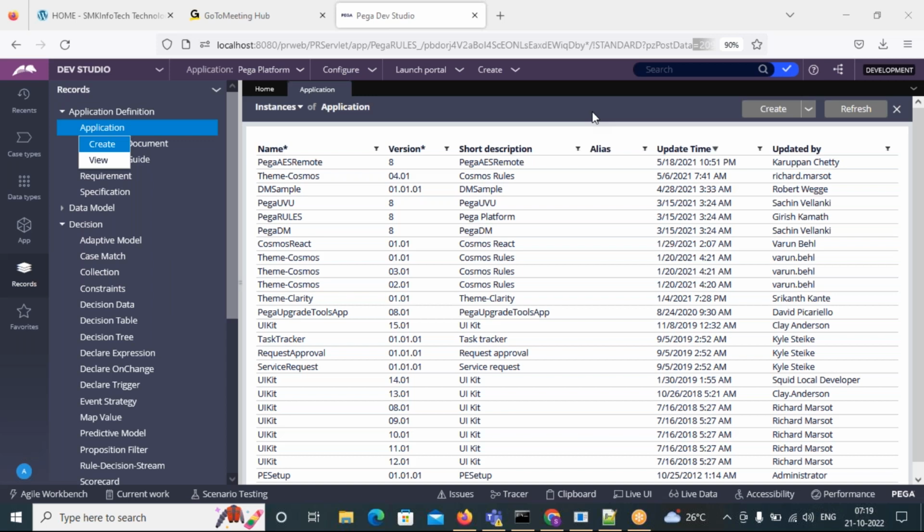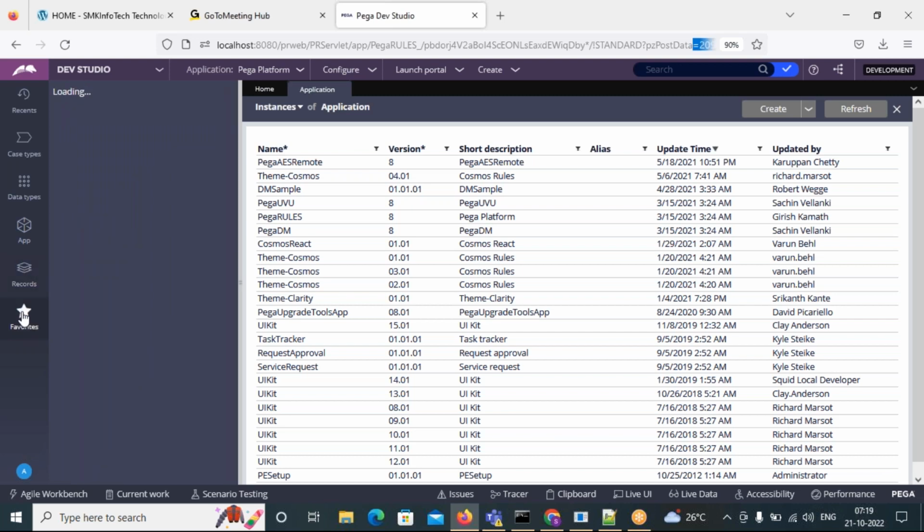The same thing. Is there any rule I want? Okay, so the create option is there. I can see the existing rules, and I can create new rules by using records. Favorite symbol: if you want to add any rules that I'm going to use regularly, instead of searching every time, I can keep those rules inside the favorites, then I can use them. They are the options on the left side.